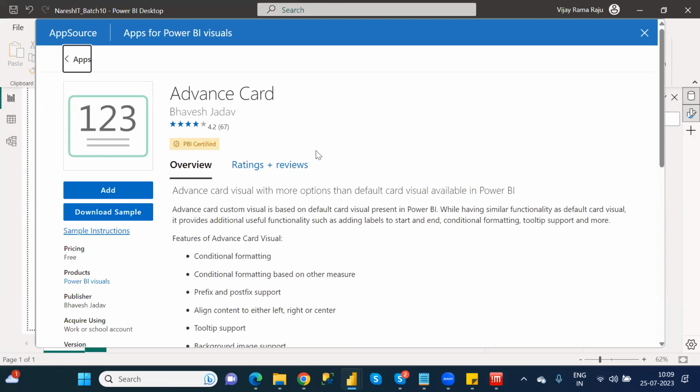If you know it, directly you can click on add. When you click on add, that particular custom visual is added into Power BI Desktop. If you don't know how to use the custom visual, then you have to click on download sample. Whenever you click on download sample, the Power BI file will be downloaded. You have to open it in Power BI Desktop and see how that custom visual is used with their data and what type of columns they are using.